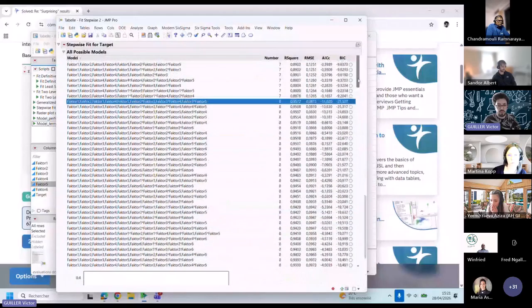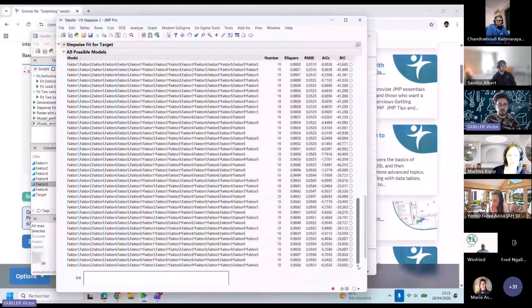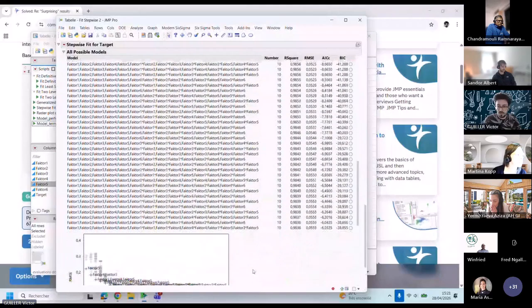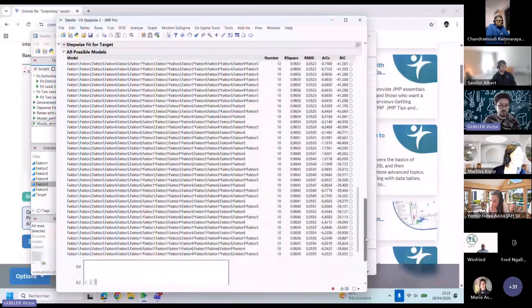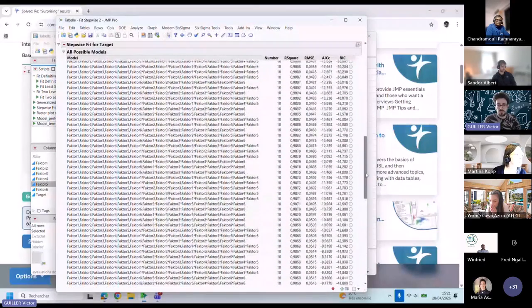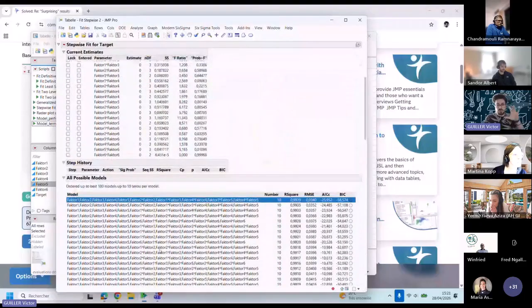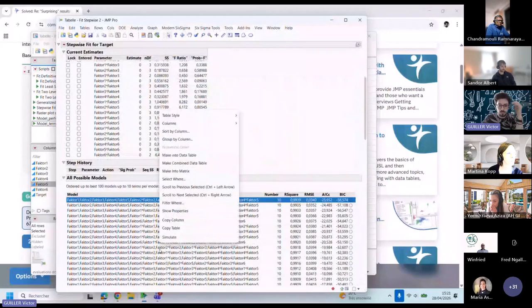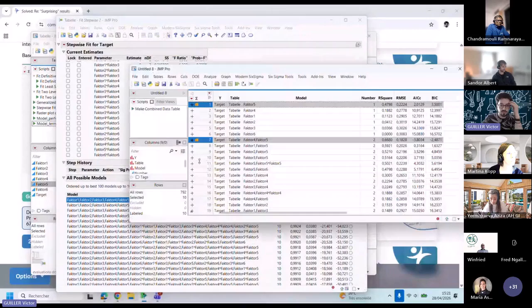Yes, 10. And so at 10, you can see you have a lot of different terms possible. So main effect, interaction, and quadratic effects. And so we want to organize all of this in order to get the raster plot. So we will right-click here and click on Make Combined Data Table.